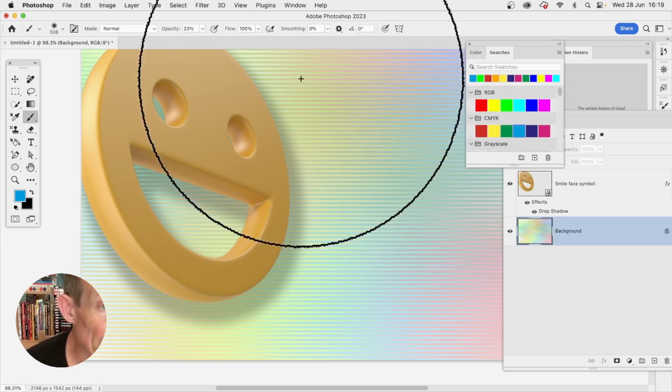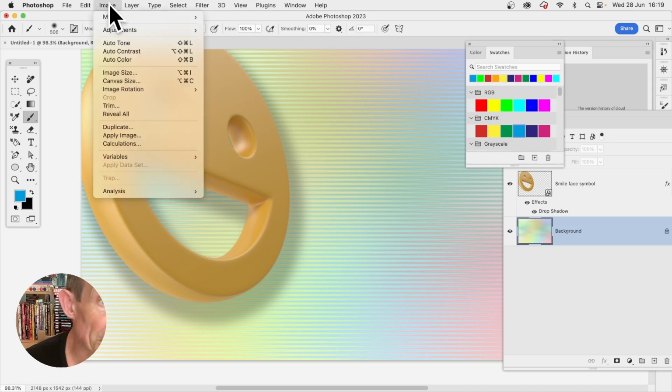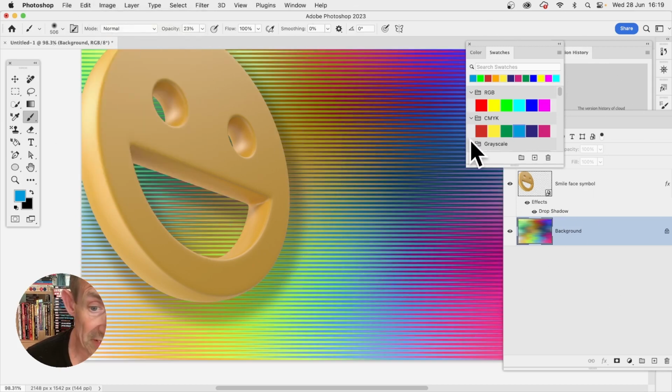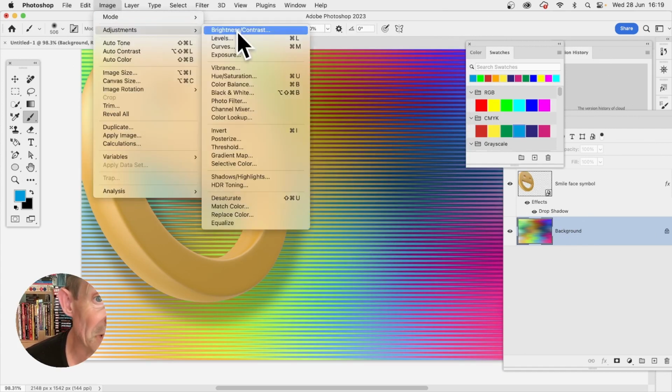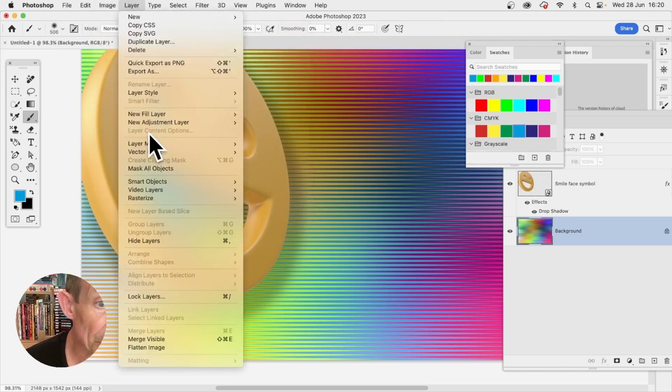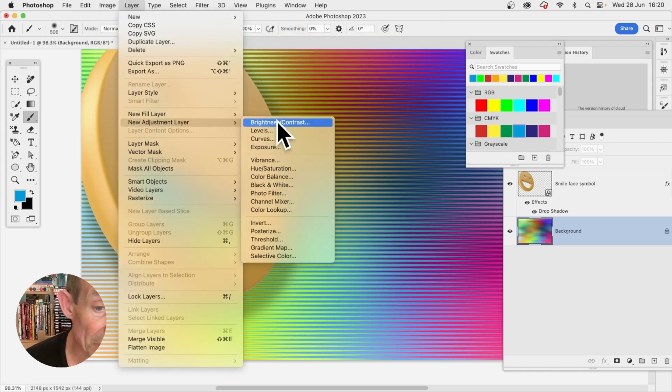Click OK. You may want to recolor it a bit, so go to Image menu and Auto Tone, and you get this kind of effect. Also, of course, you can modify it using Image menu, Adjustments, and all of these adjustments, or perhaps go to a layer, New Adjustment layer, and apply an adjustment layer.